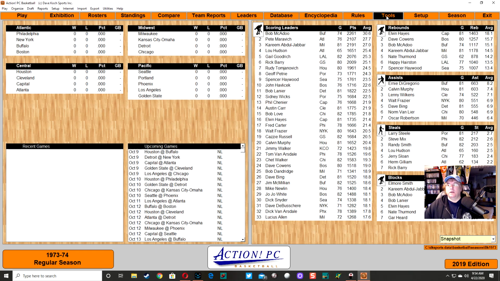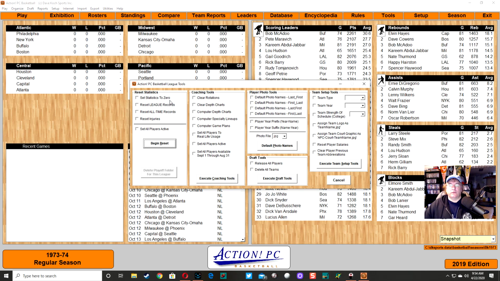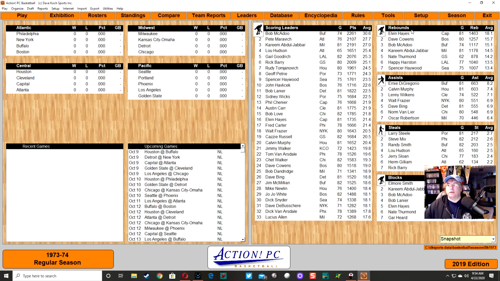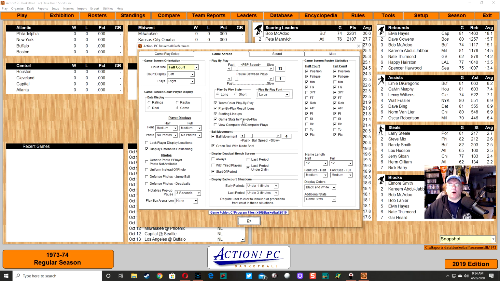Then you got your tools, just to reset the league to 0 if you want. You got your setup. There's a lot of options here. Much like Strat, there's a lot of options as far as setting your speed of the play-by-play. You got the ball speed. You can choose photos if you want. You can set font size.